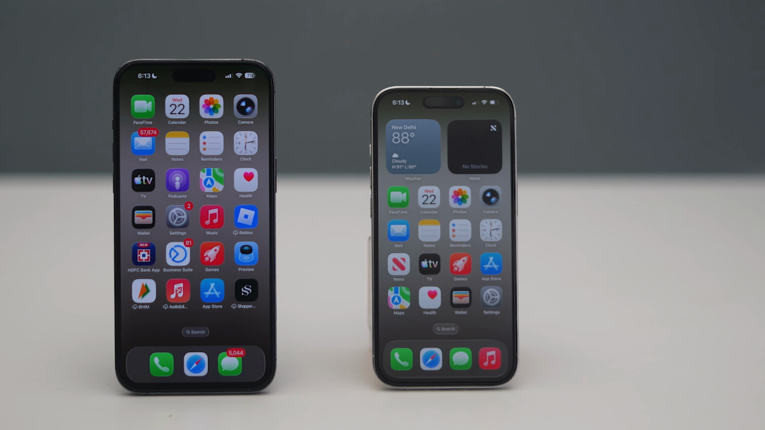In this video I'm gonna talk about how to AirDrop from this iPhone to this iPhone. So I'll be explaining everything in detail.